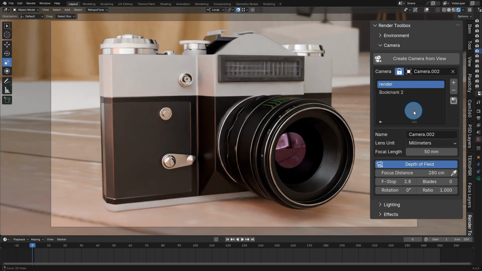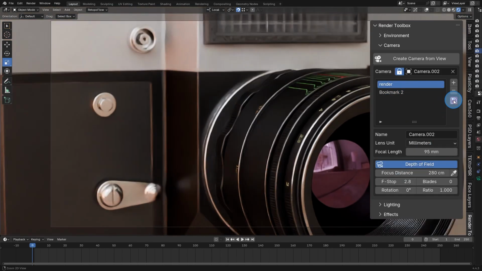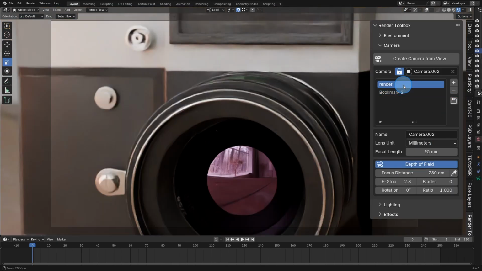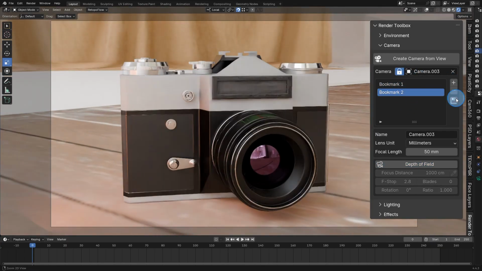Important: these bookmarks are not keyframes, so your timeline stays clean. Each bookmark stores not just the camera's position, but all of its settings, focal length, depth of field, and more. Switching between cameras and their saved views is seamless, giving you full control without animation clutter.